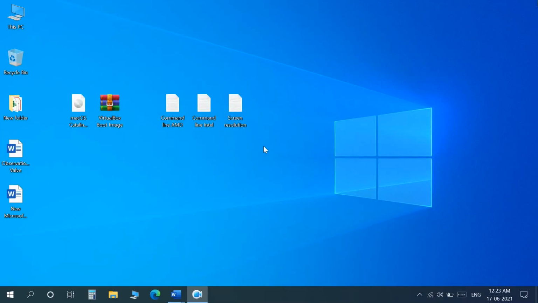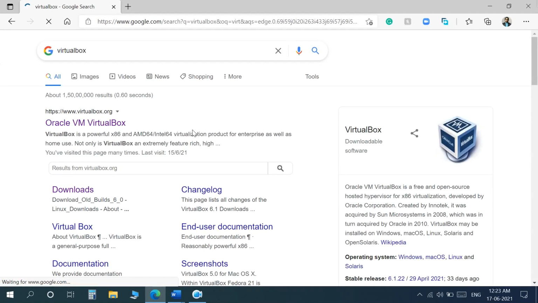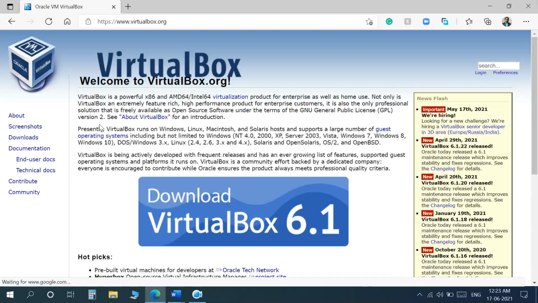To do so, first we open our web browser, then we type in VirtualBox, and then we go to this virtualbox.org site, and then we click on download VirtualBox 6.1.